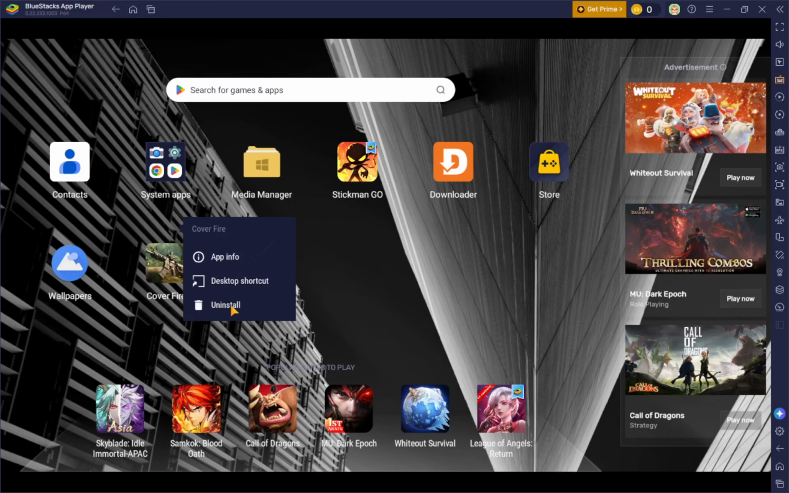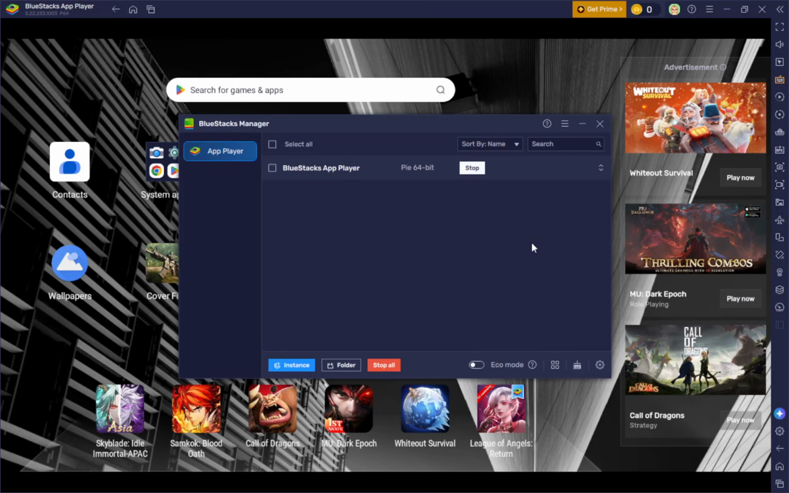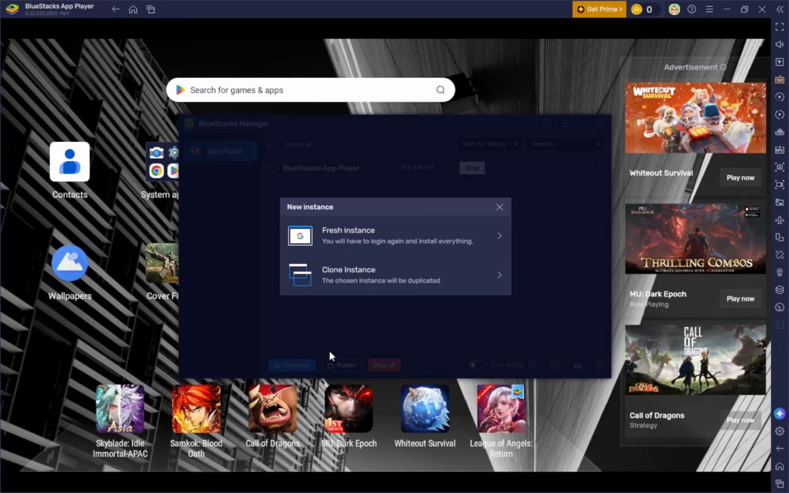Next, create a compatible Android instance. Some apps require a newer Android version to function correctly. Open the Multi-Instance Manager, which allows you to manage different Android environments. Click on Instance and then select Fresh Instance. You will need to choose an Android version that meets the app's requirements, such as Nougat 64-bit, Pie 64-bit, or Android 11. Once you have made your selection, start the new instance and try installing the app again. This step is significant because a compatible Android version can be the key to resolving installation issues.